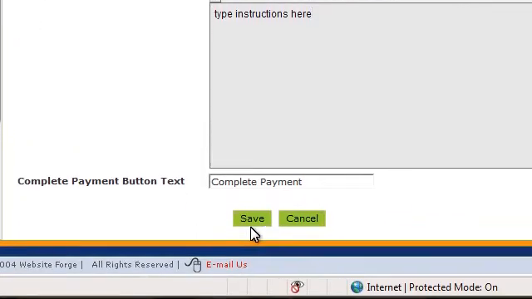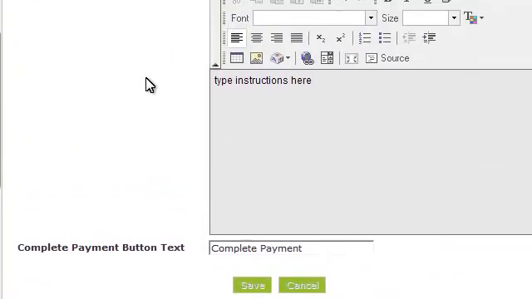When you're all done with your settings, scroll to the bottom and click Save.